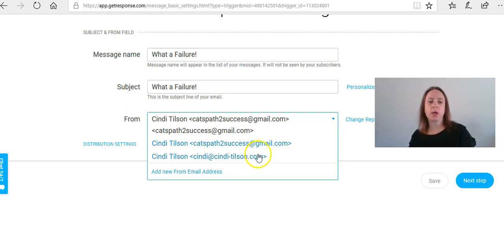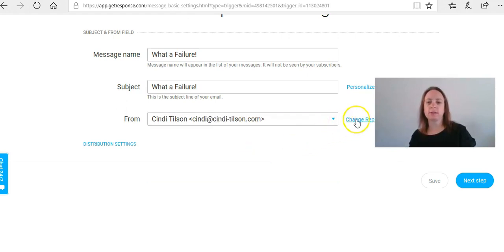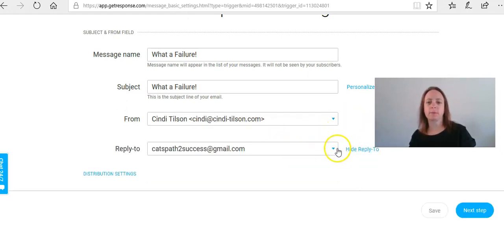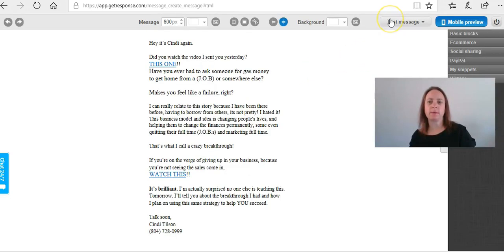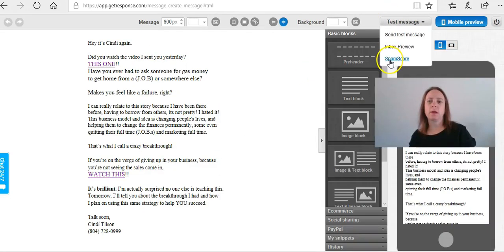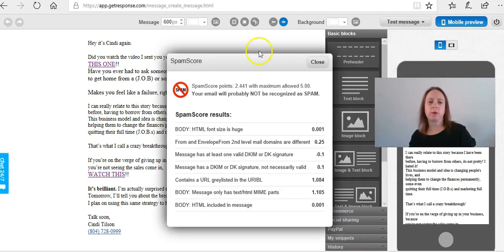So watch when I change this and change my reply to my domain email that I bought. Go back over here, and we're going to check the spam score. And voila, it's down to 2.441.